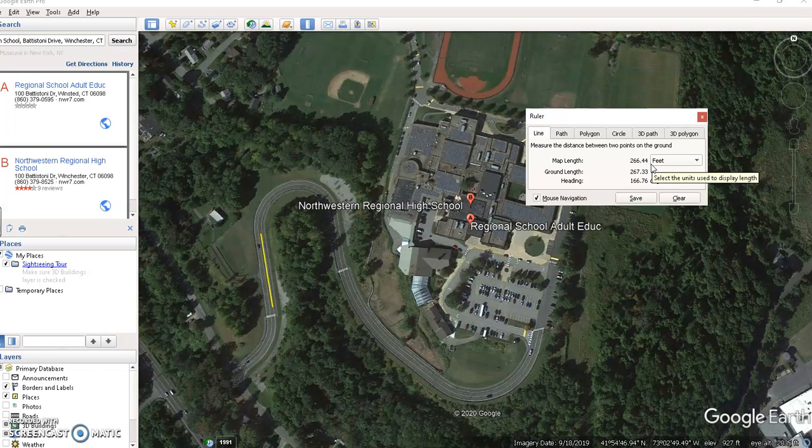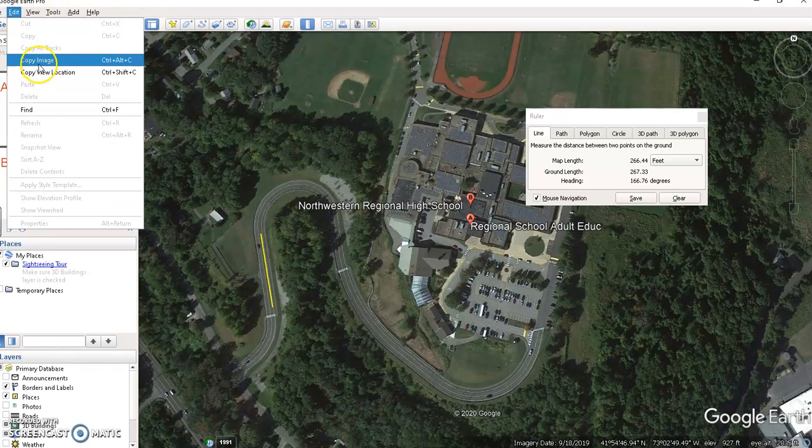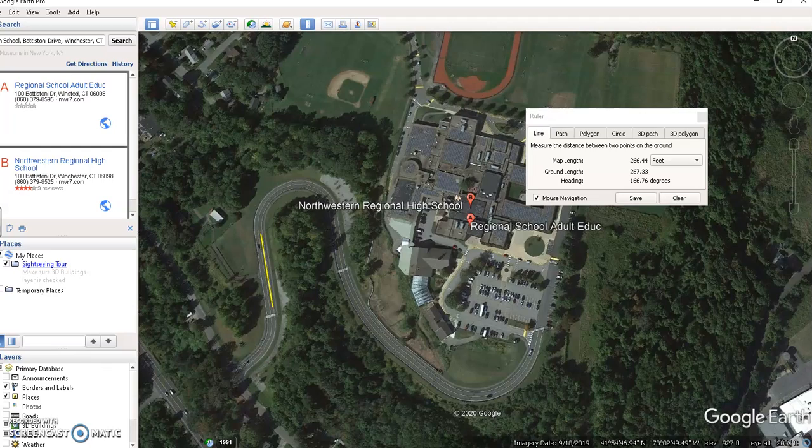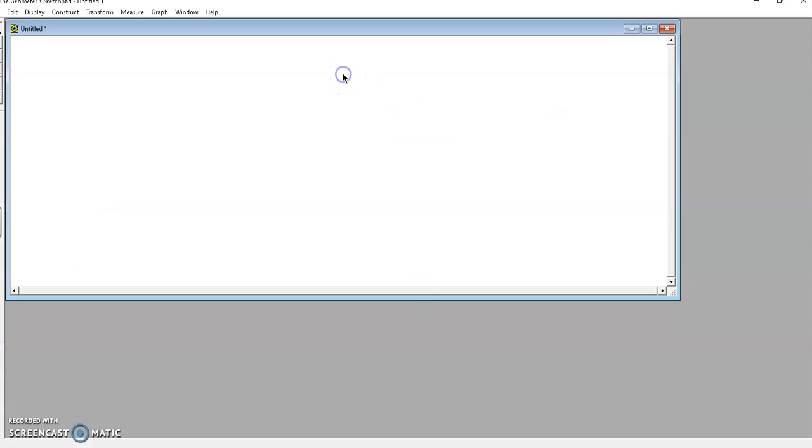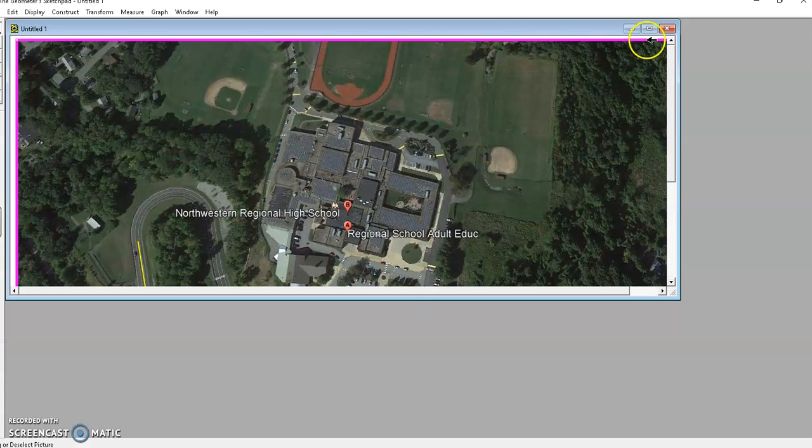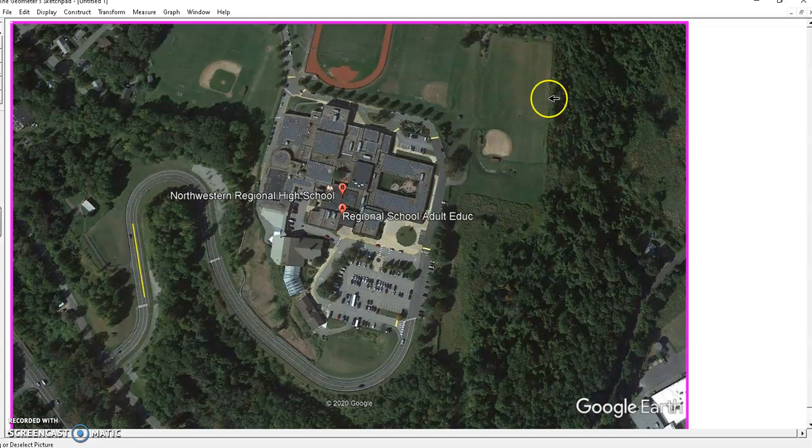And then we need to copy this picture into Sketchpad. So the point of just measuring this one length is we need to establish a scale between real life and Sketchpad. So you go to Edit, Copy Image, and then you're going to open up GSP and paste that in. And then don't play around with changing the size because it might throw off the scale.